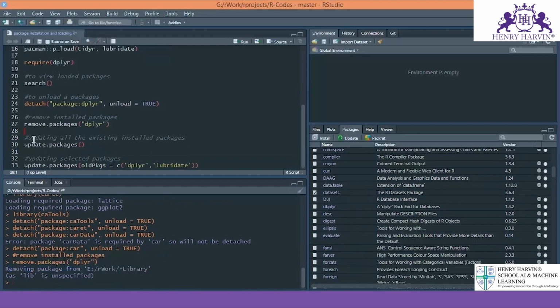Next step is updating the existing installed packages. Whenever you want to update the existing packages, the command is update.packages. What it will do is automatically update all the installed packages in your system. And if you want only specific packages to be updated, the command for that is update.packages.